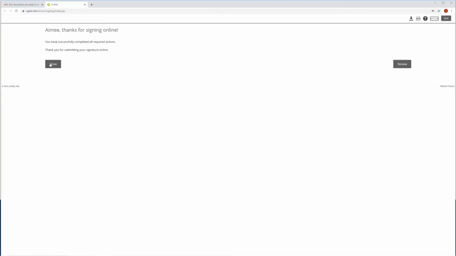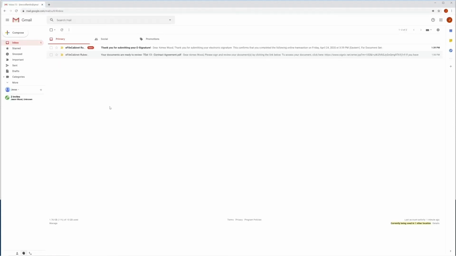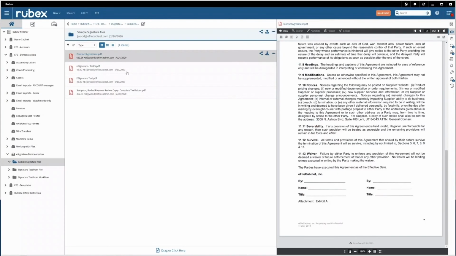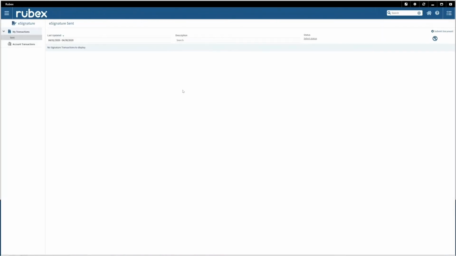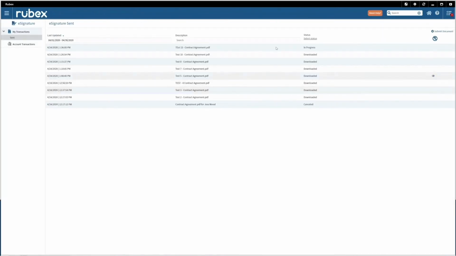So very easy to complete our signature process just using the knowledge-based authentication database. And once that's been signed, obviously the notification will come via email indicating you've completed the transaction. So let's go back to our contract agreement and take a quick look. Underneath my eSignature transactions, I can actually just refresh test 13.